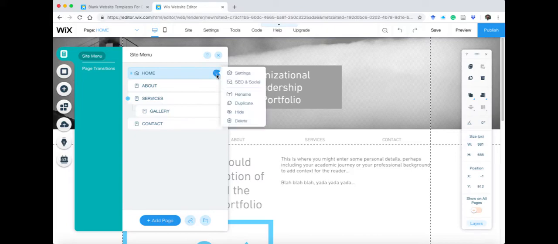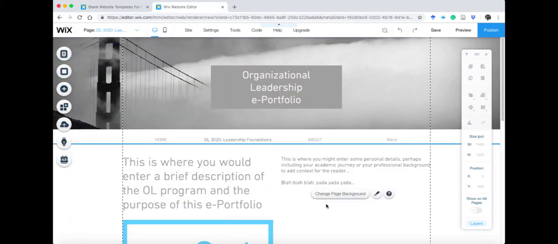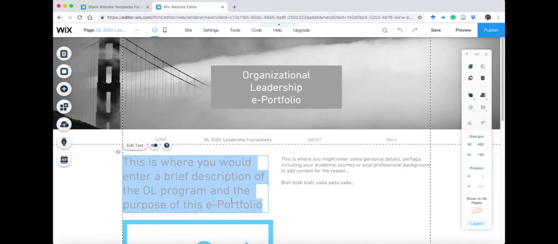Now, the fastest way to create content, and you'll have tabs in here for all of your pages, is to just duplicate that home page. Now, you can always go out and just create a new page entirely from scratch using a different design, but I've found for simplicity, it's simpler to create the content that you want in the home page, and then for consistency, you can create additional tabs. So I duplicated the home page. I called it OL 3020 Leadership Foundations.